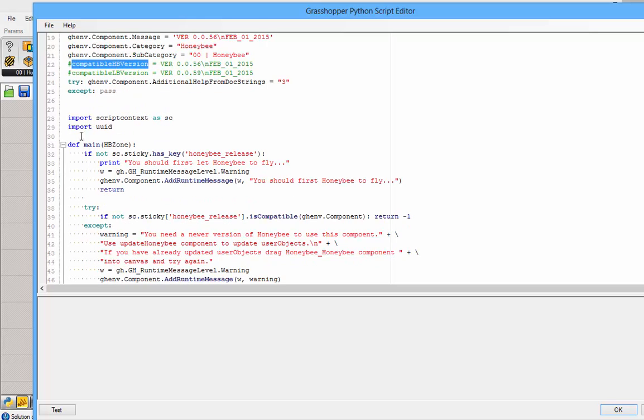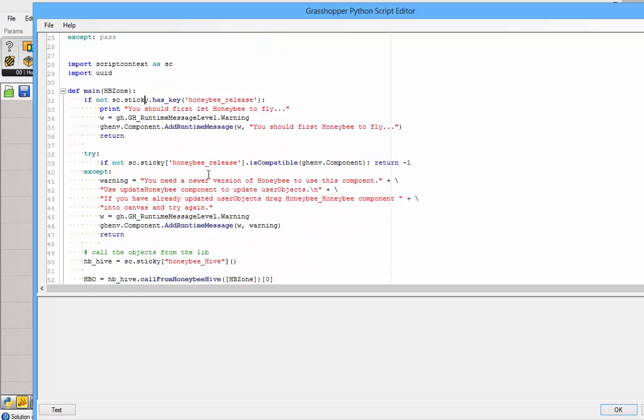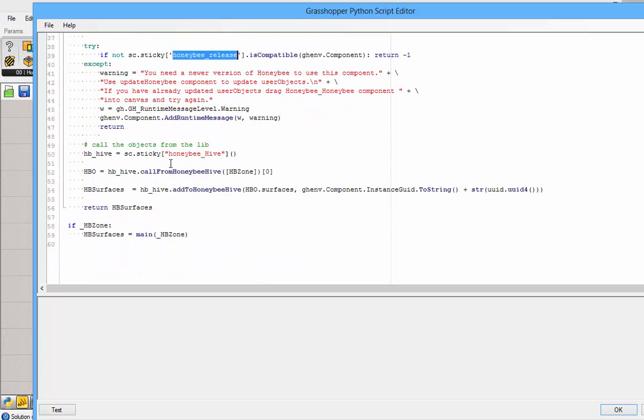For this one, you will check for Honeybee relays instead of Ladybug relays. In some components, you're going to use both functionalities, from Honeybee and Ladybug, so you have to check for both of them. Then here again, you check if the version is compatible, and here it is Honeybee relays instead of Ladybug.